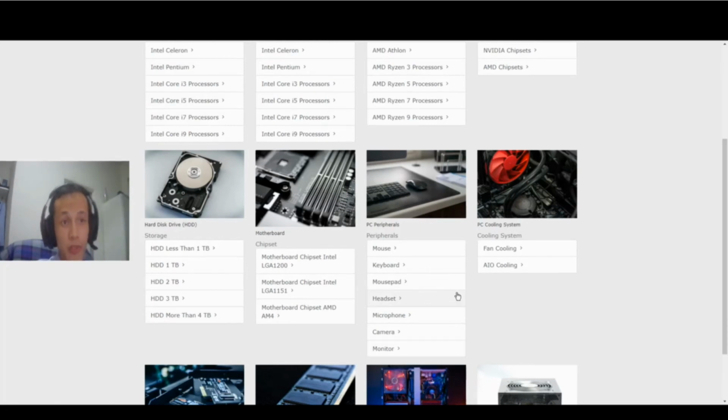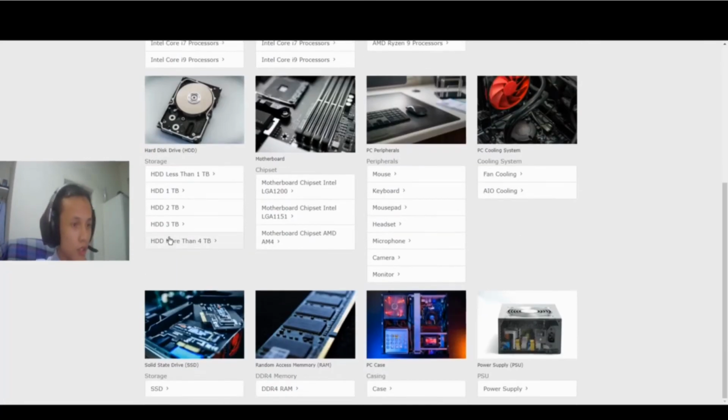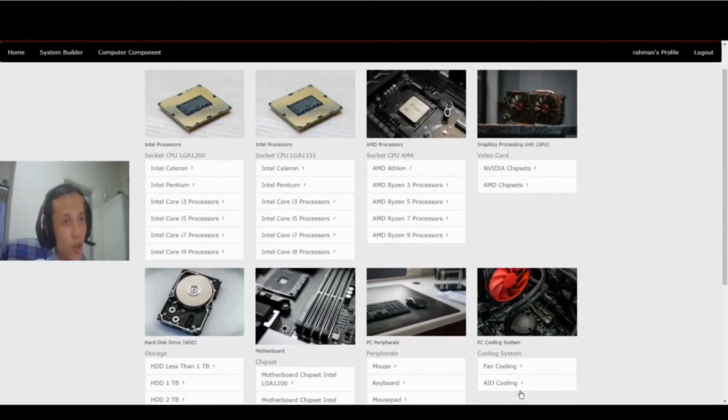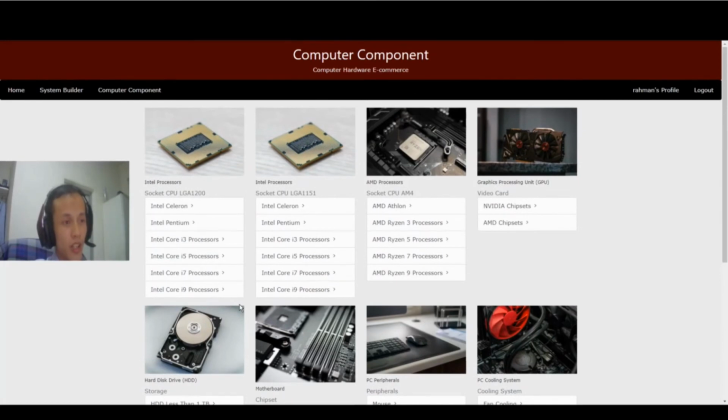So next is the PC cooling system. For the PC cooling system there will be two types: fan cooling, or AIO cooling. So there will be SSD, DDR4 RAM, case, and PSU. So everything here is a full set of computer components.